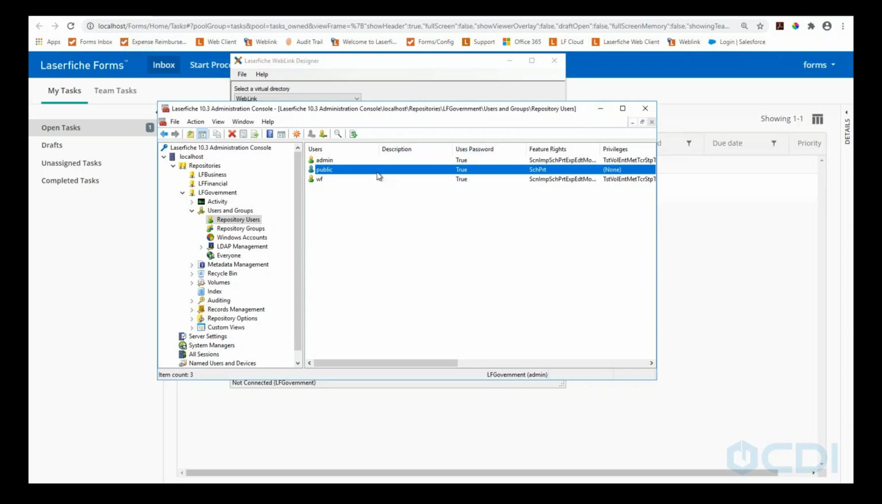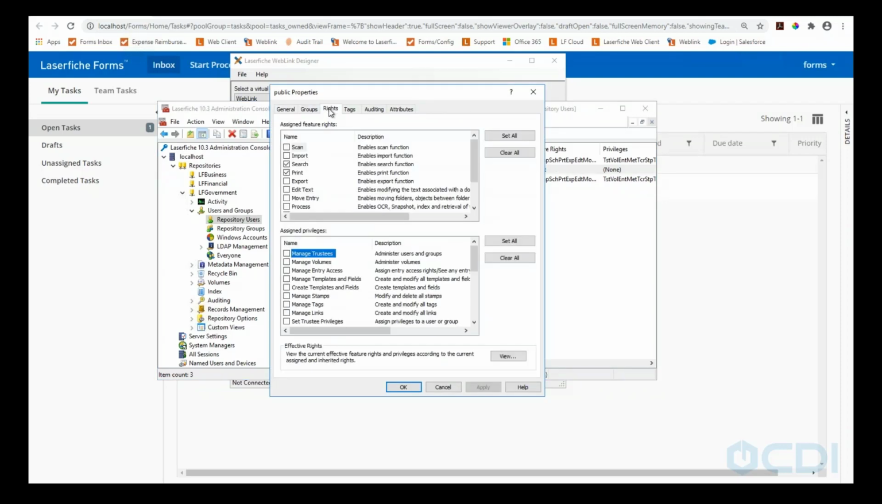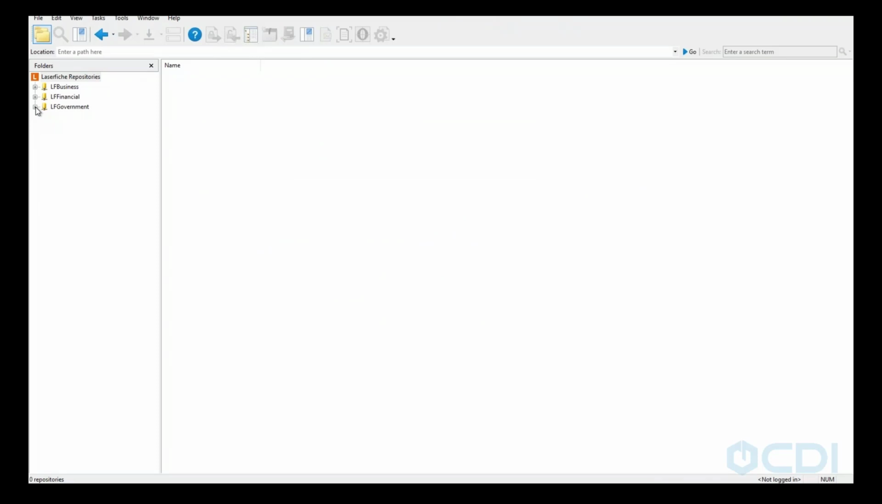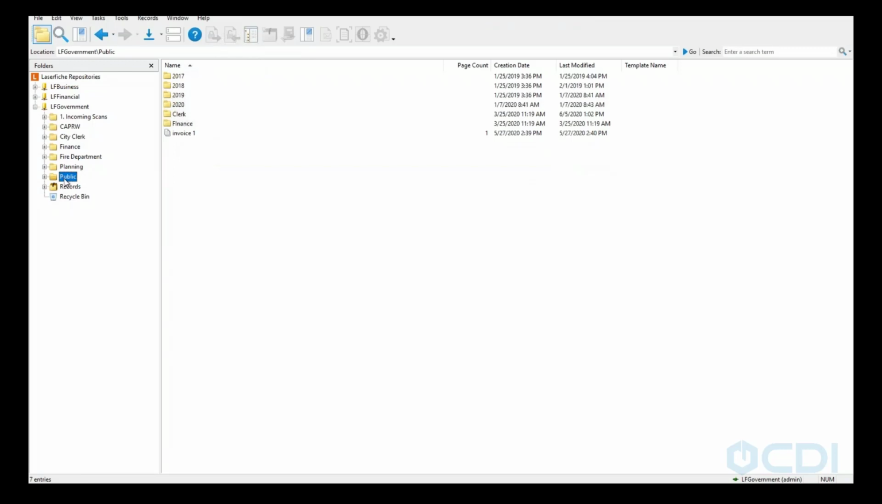So when that public user is added, if we look at their basic rights, we'll see that they have the ability to search and print, and that's about it. They're a very limited user. So the next piece then, if we go into our Laserfiche repository, into LF Government, we see that we have a public folder. Now, when maintaining this and making your documents public, you'll also need to be making sure that you're saving your documents essentially in 2 different locations.